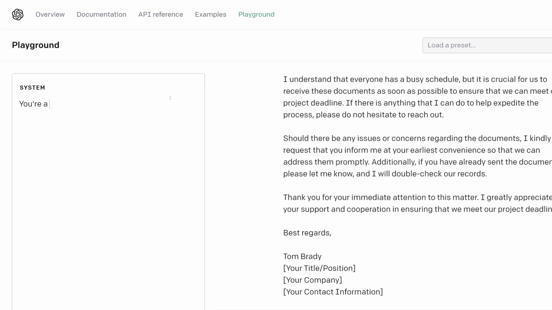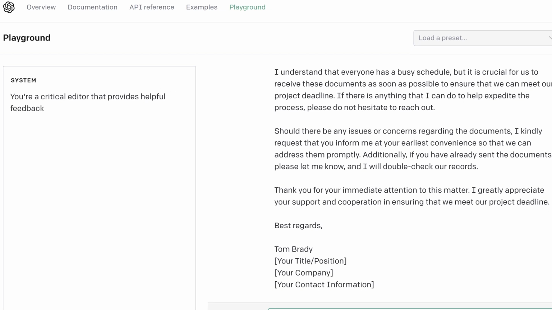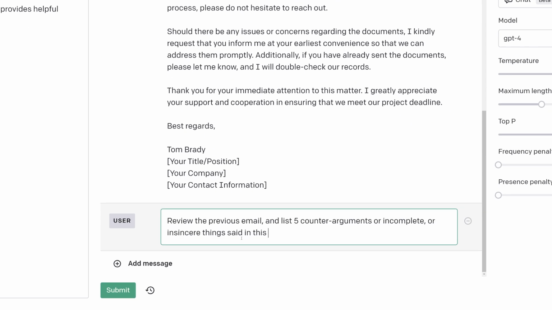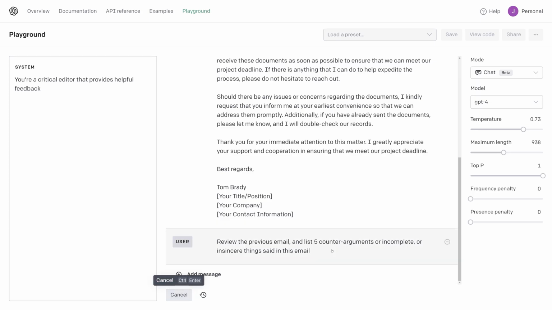Now, one other writing related thing that I use this for quite a bit is for critiquing something that I've written, like a blog post or even a YouTube script. So I'm gonna say, you're a critical editor that provides helpful feedback. And I'm gonna say, review the previous email and list 5 counter arguments or incomplete or insincere things said in this email. Kind of like a gut check. Is there anything here that's gonna make me look like an a-hole?